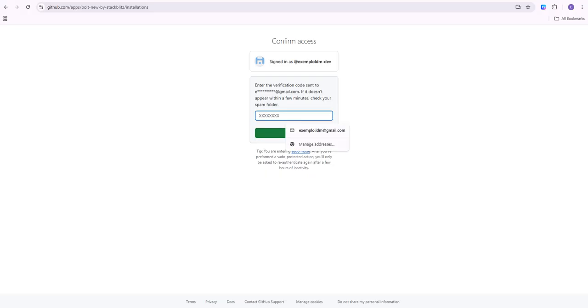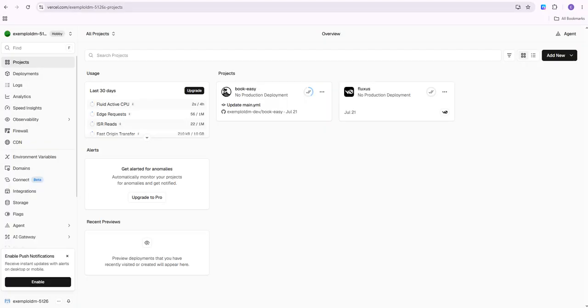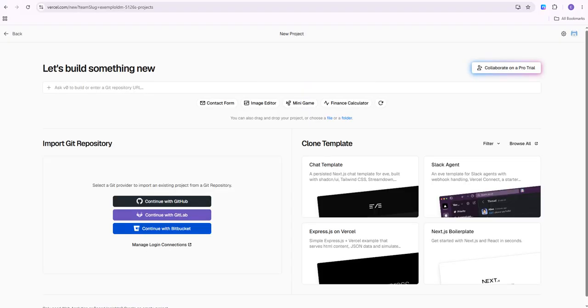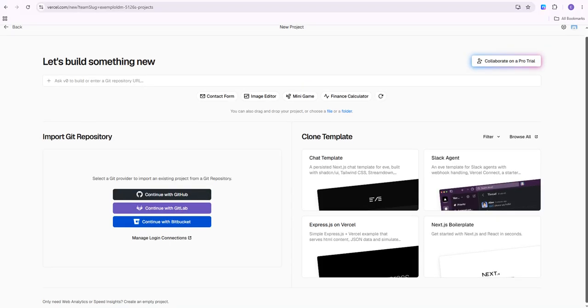Next, review the project settings. Vercel will usually detect your framework automatically. Add any required environment variables, confirm the build settings, and click Deploy.